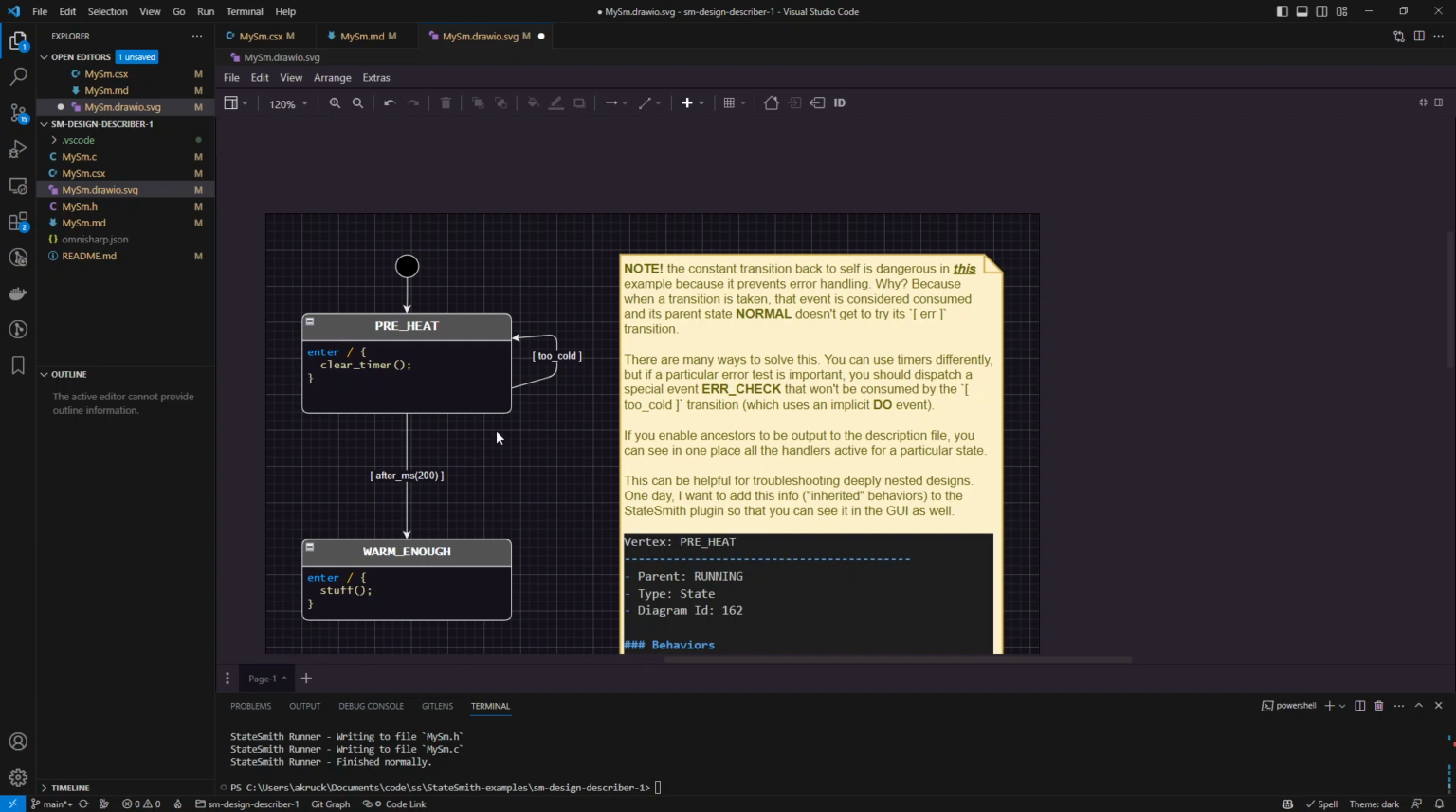The design intent here is for preheat to stay in here for 200 milliseconds. That is kind of a ridiculous number. It should be like multiple seconds, but let's just pretend that that is a reasonable value. Anyways, it wants to stay in this state until it is no longer too cold for 200 milliseconds. And so the way this is achieved right now is it enters the state, and every time there is a do event, it checks both of these transitions.